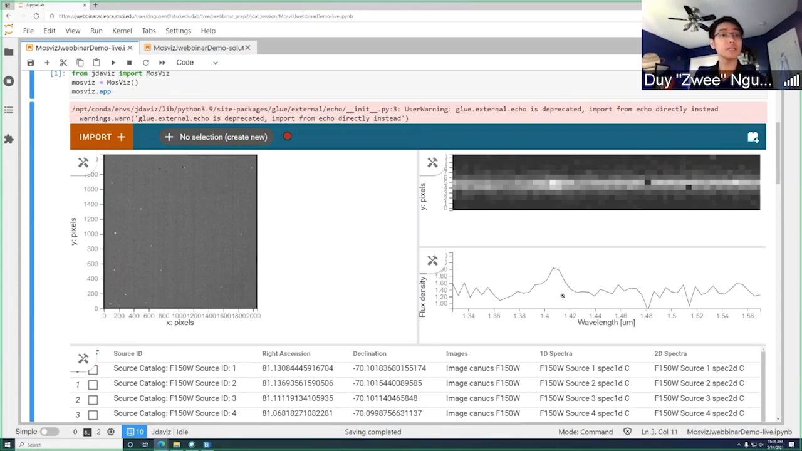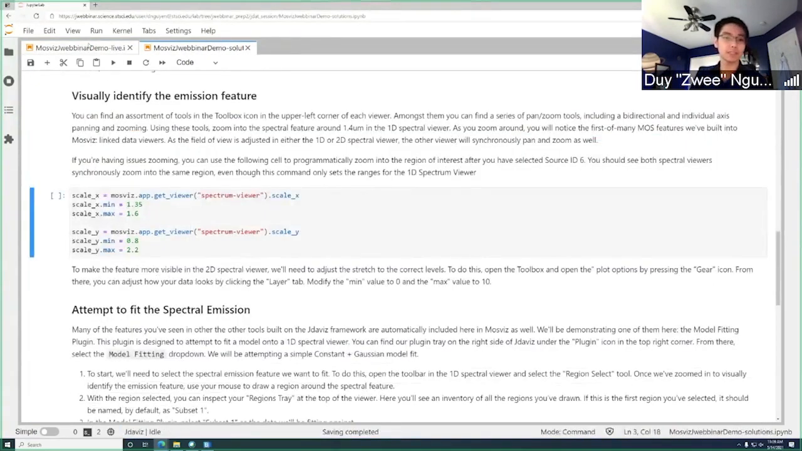Again, if you're having issues getting to this point, please execute the zooming cell in the solutions notebook. I'll point that one more time right here. Go ahead and execute that cell if you're having issues zooming. But at this point, I'll go ahead and move into the next part of our demo, which is model fitting.